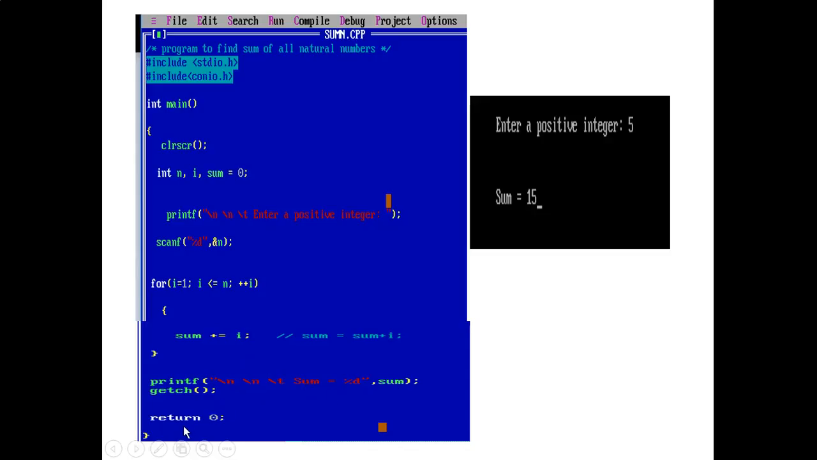Here the return statement simply returns the value. Why? Because here the main method is of integer type. That's why I am returning the value.